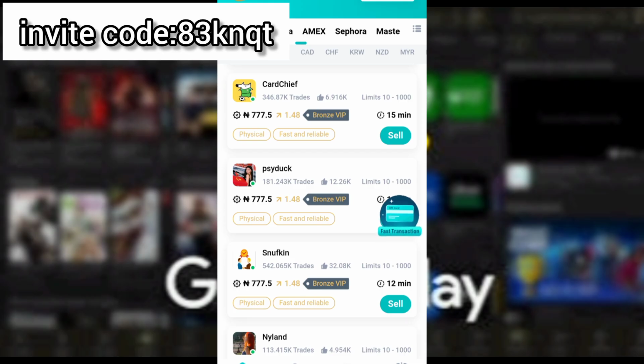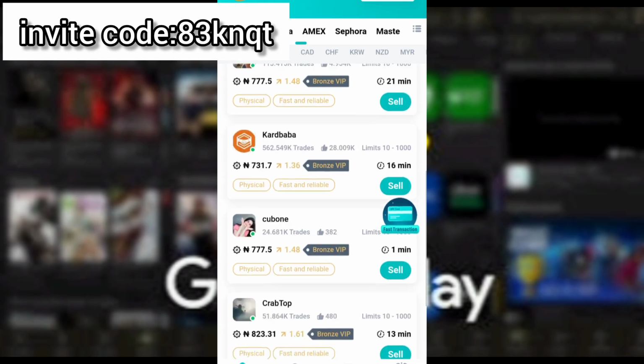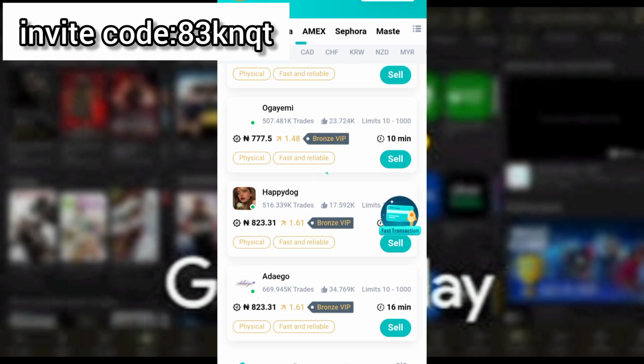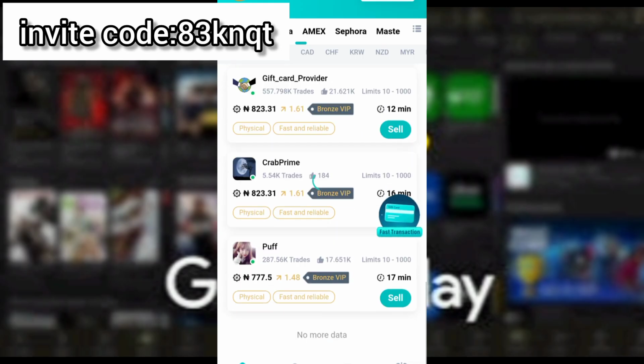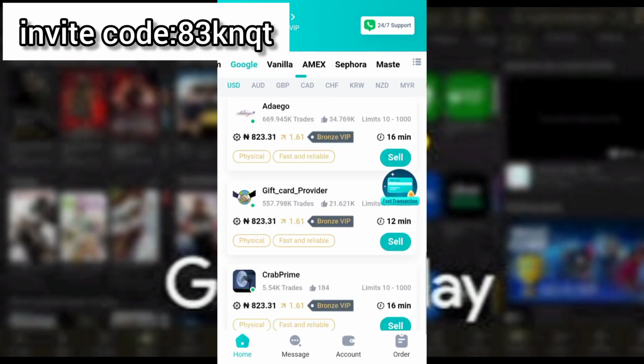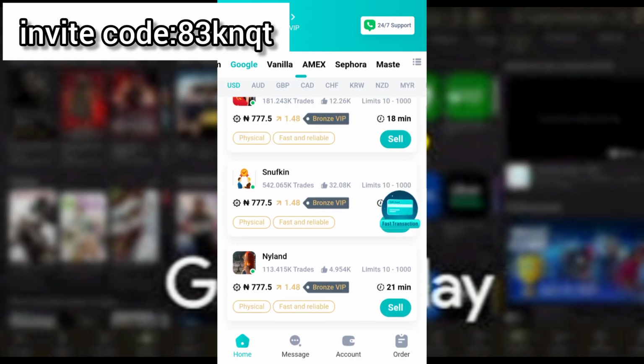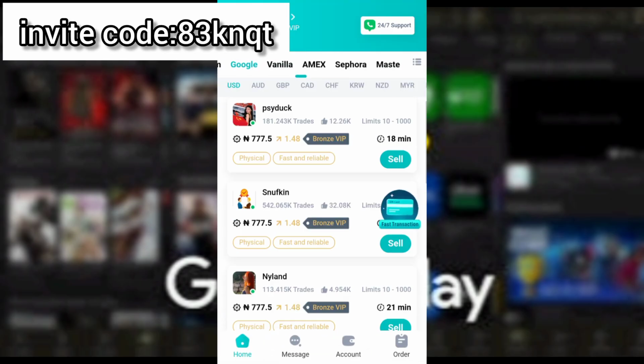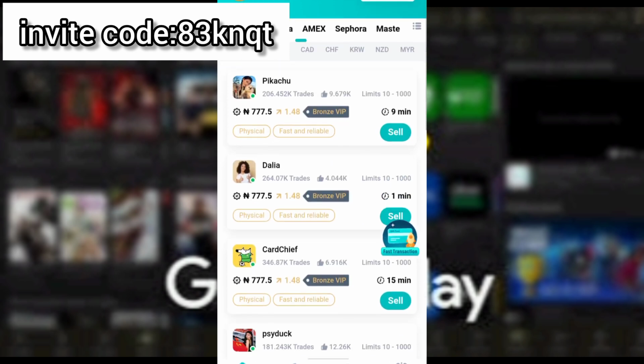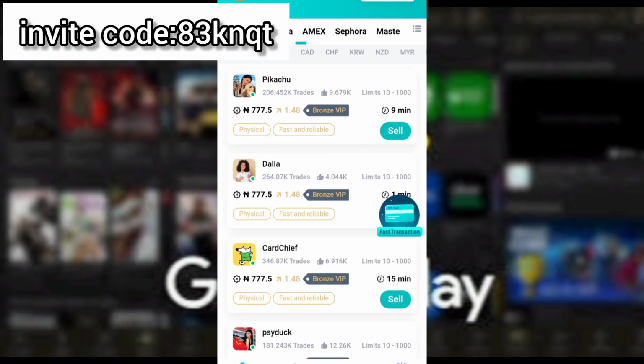So now let's go to how you can sell your Google Play gift card. Now, as you can see on the screen, there are different traders. There are a lot of traders, so you know that there's no wasting time or thinking nobody's going to attend to you. But with each trader, you have to pay attention depending on the quantity of gift cards you want to sell.